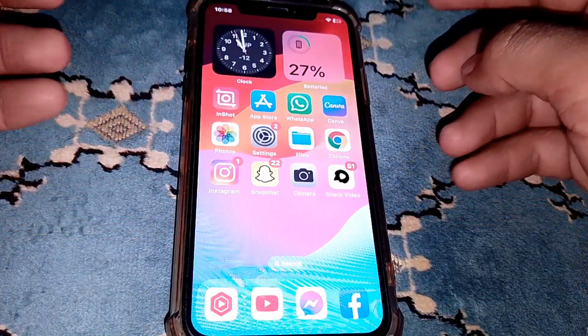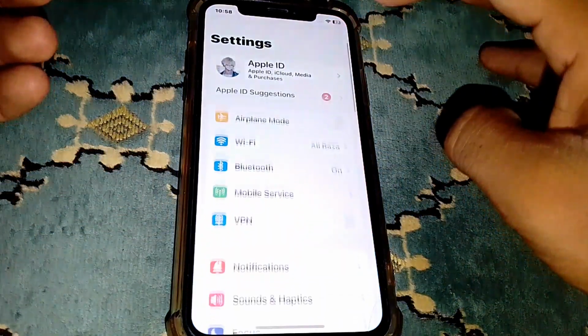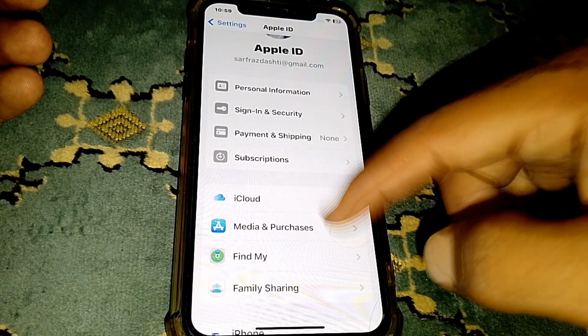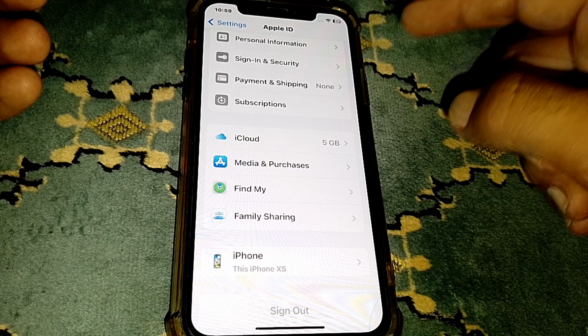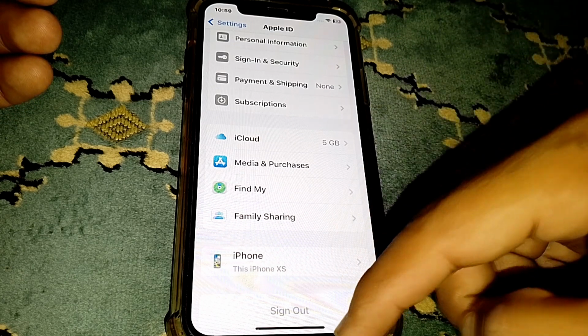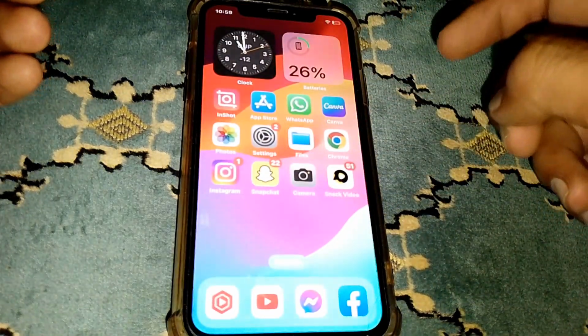So if it's still not working for you guys, then what you need to do is open the settings, tap on your Apple ID, scroll down, and sign out of your Apple ID. Then turn off your device and turn it on again, and sign in to your Apple ID again, and after that hopefully your problem will be fixed.